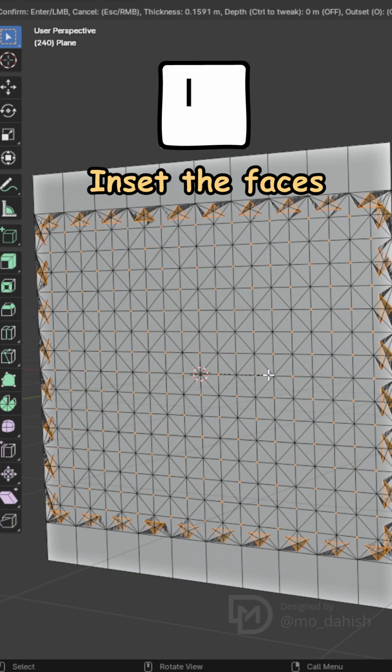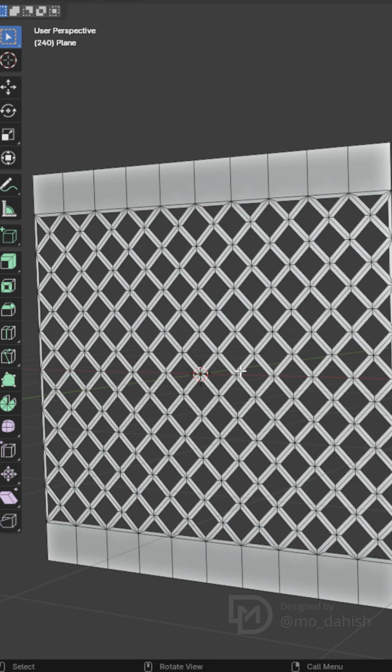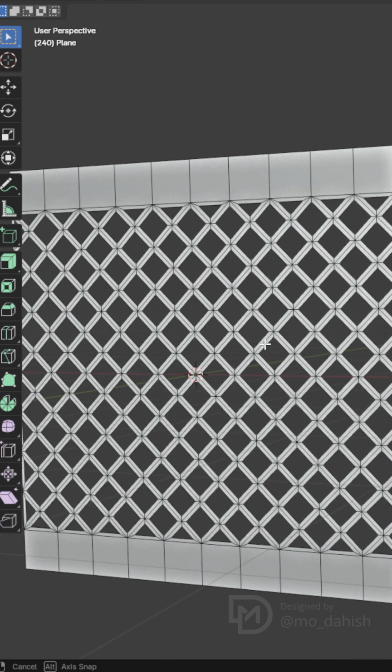Press I to inset the faces. Make sure the individual option is checked for each face to get uniform inset. Now, delete the selected faces to create the wireframe structure.